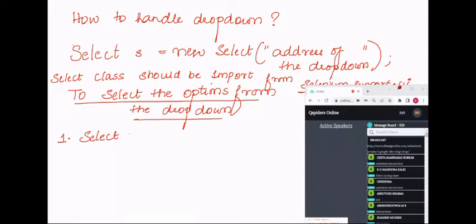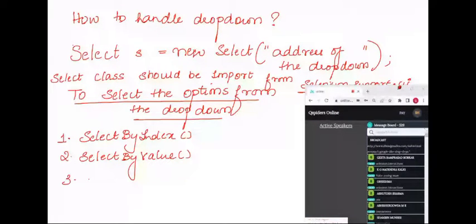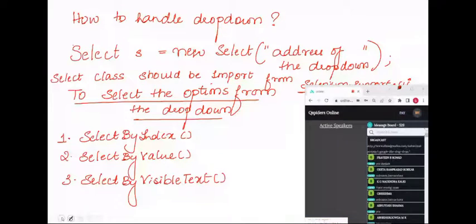To select the options from the drop down, we have methods. Select by index, next. Three options we have. How do we use this? I'll teach you. Select by value, select by visible text. Everybody understood? So we have three methods. You can use whichever you want.